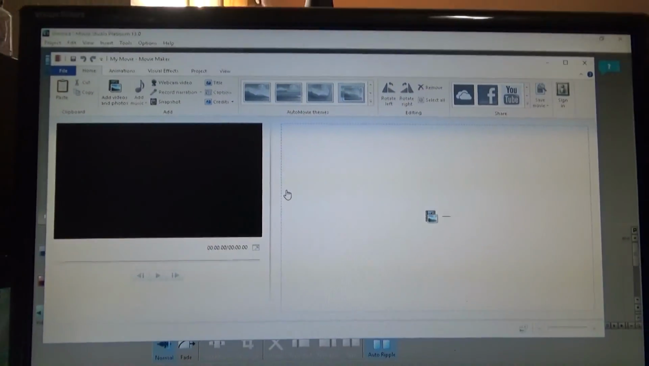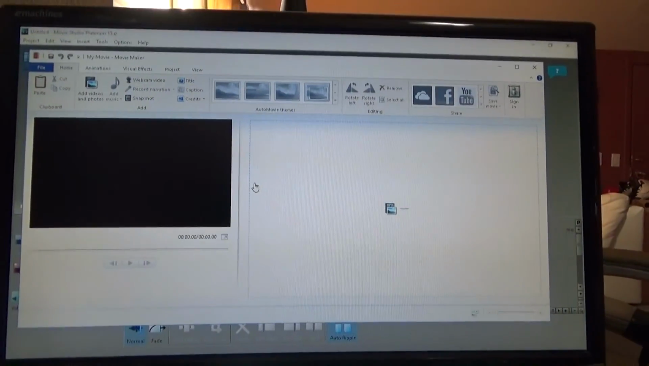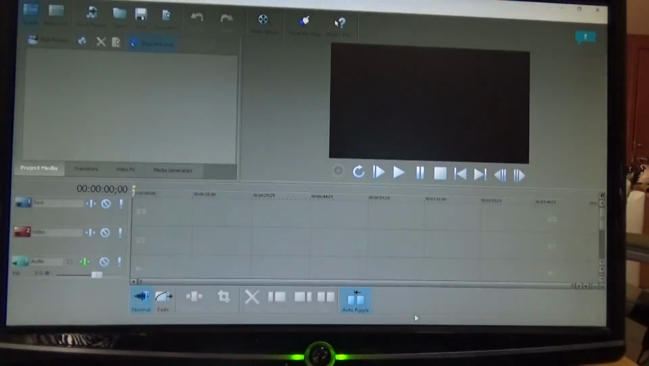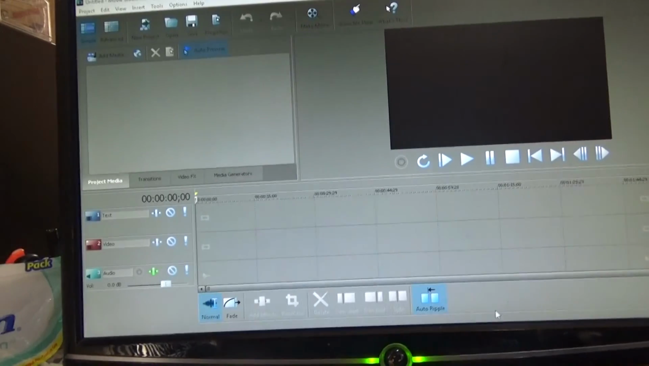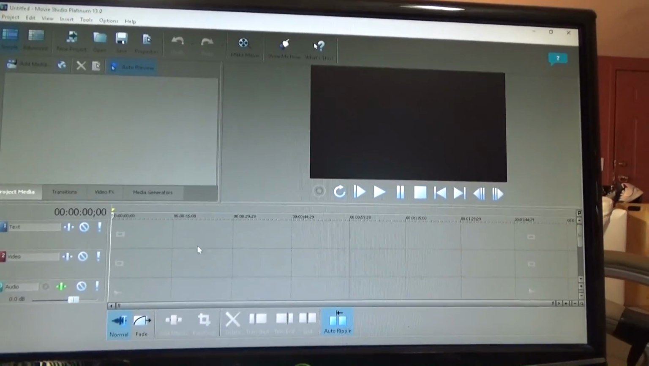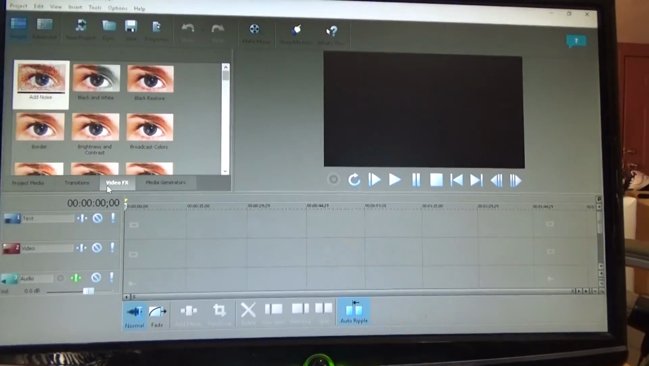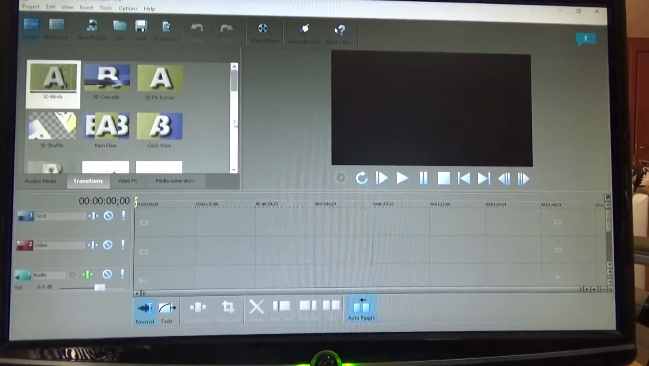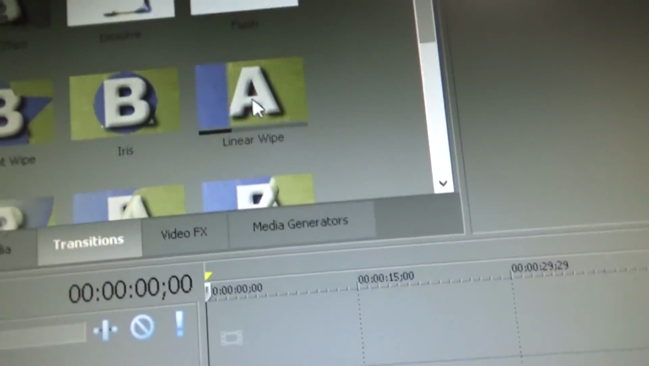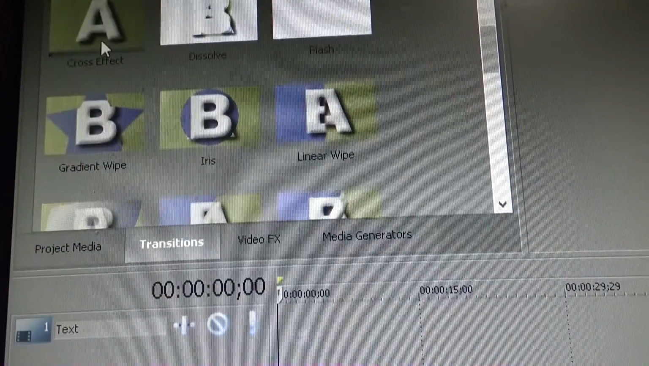This is a basic stock beginning editing for somebody who's just beginning, who's trying to learn like I was. And like I said, I'm not a professional. I'm still trying to learn how to do this. The special effects, the video effects, the transitions. They got so many different transitions here. The zoom in, the linear, the gradient, the cross effect.